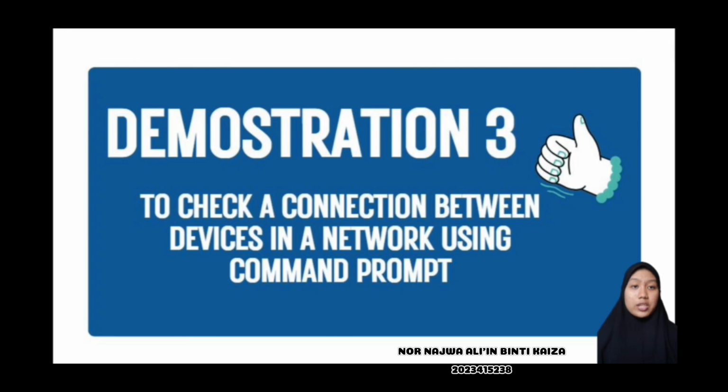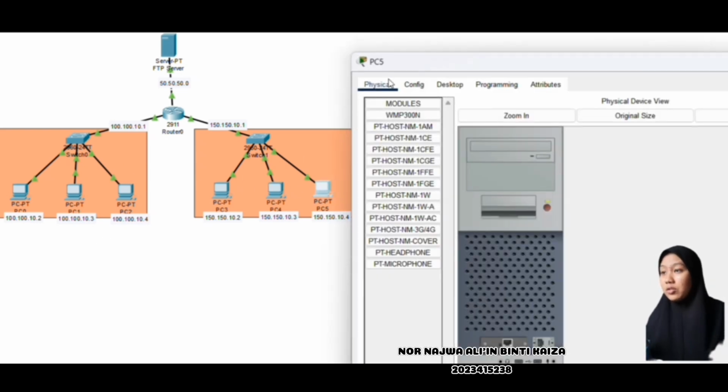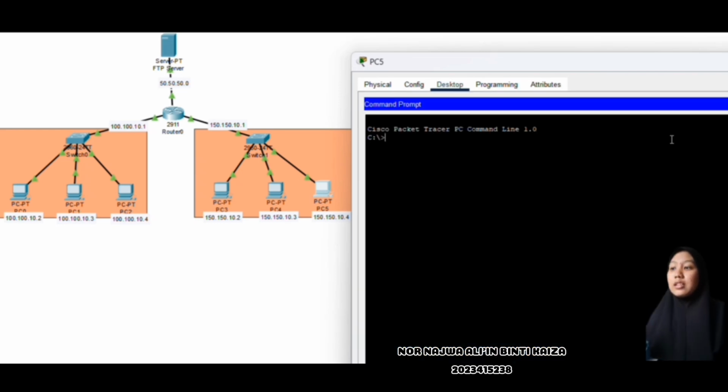Question 3. To check the connection between the devices is enabled using command prompt. So I'm gonna show you a demonstration of how to do it. There are a few steps to do it. First, we're gonna click on any of the devices that we want to check, and I choose PC5. We go to the desktop, and as we can see here, we can see a command prompt. So we click on it.